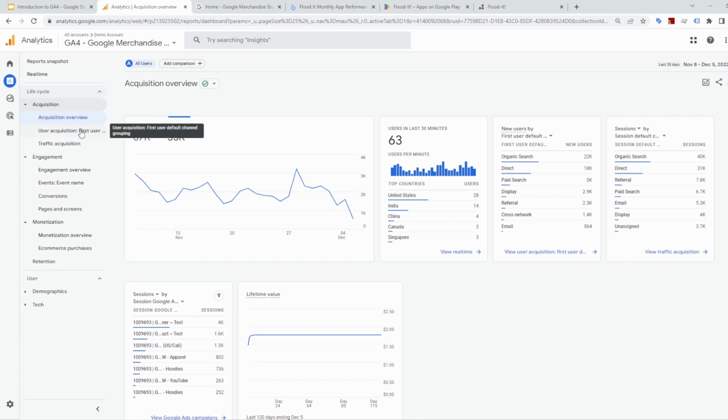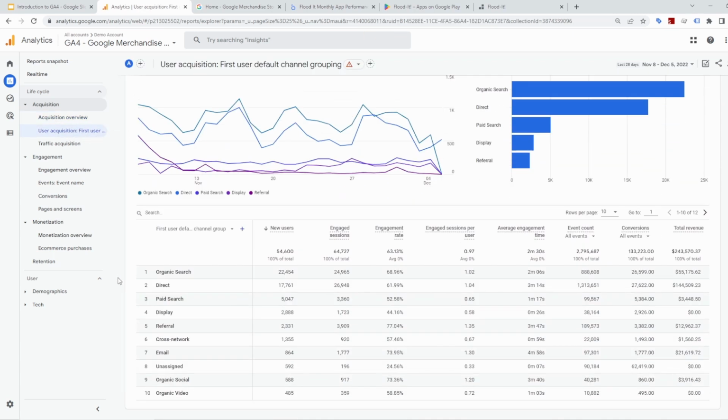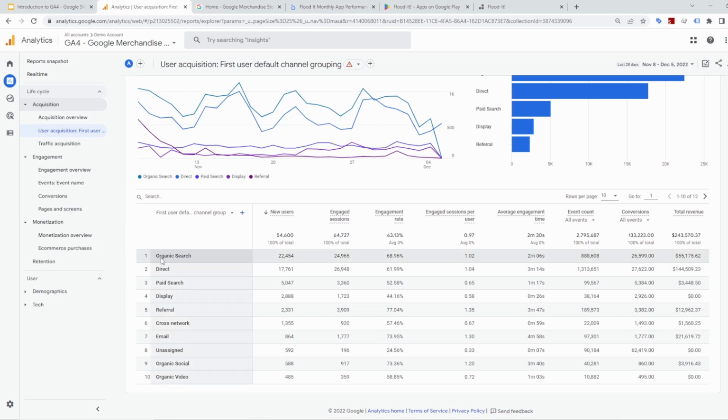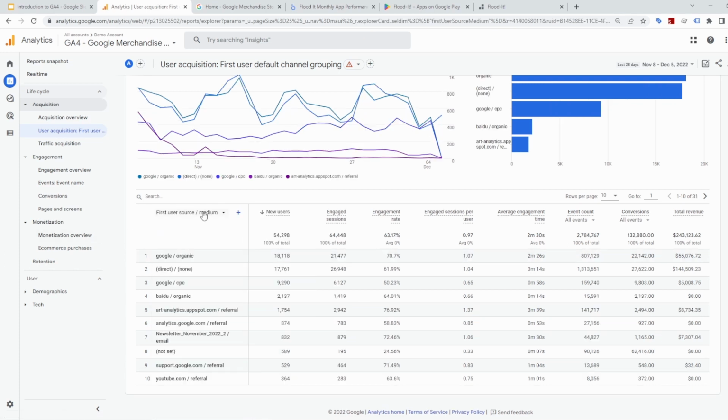The next two reports in the acquisition section are the user acquisition, first user, and traffic acquisition. So basically what the difference is, this user acquisition report shows only data where the user is a first-time user to the website and how they got there. So this is first-time visitors to the website and what are their means of getting to the website. So their default channel grouping is Google's categorization. You can change this to source medium if you prefer, which is something you might be more familiar with.